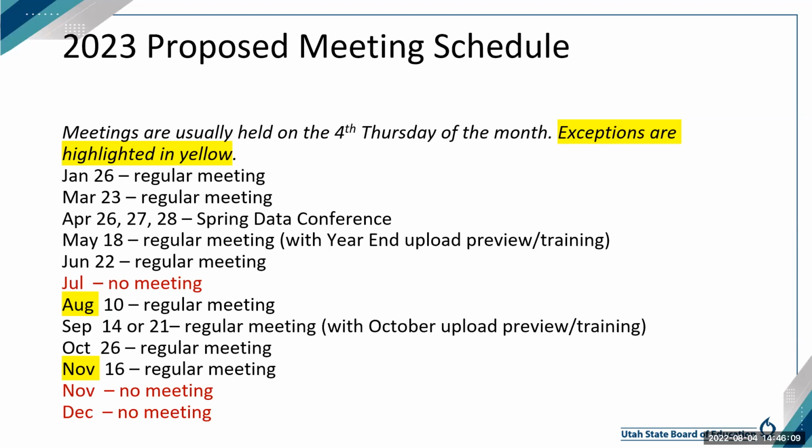May would be the 18th with year-end upload training. Then we have a proposed 22nd for June for a regular meeting, no meeting in July. August, kind of similar, August 10th, a regular meeting, and then September 14th or the 21st would be a regular meeting with a training for the October submission, and then October 6th and in November. These are our proposals for next school year.